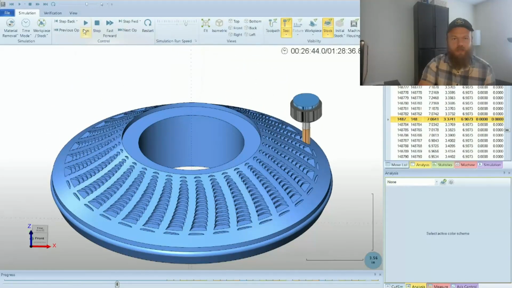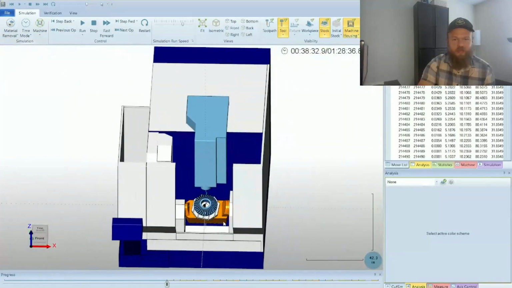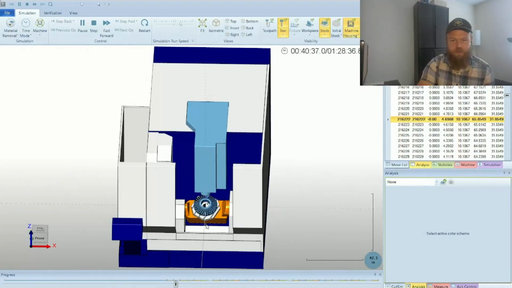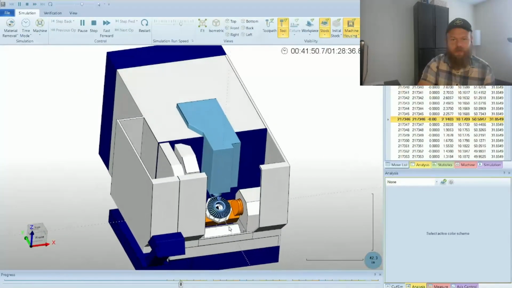If I want to pause it, I can always click on next op to skip the rest of the roughing here. And then we get to the tool where it's going to be rotating. Now the spindle's not rotating like this. If I look at the machine simulation, you can see the trunnion and the platter rotate here as it cuts inside of that area there. Oops. Rotate a little bit more there. There we go.